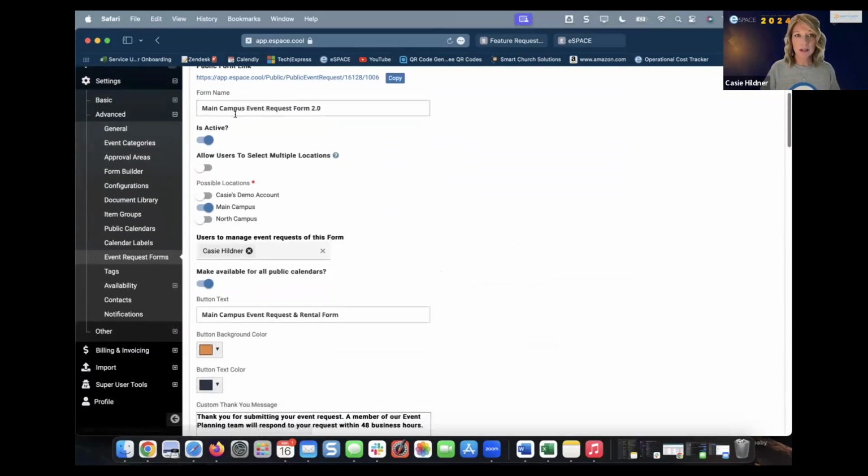And then you have some ability to be creative. You can give your form a specific name. Activating it, of course, makes it available for public use. If it's not active, nobody's going to be able to click that link. It's going to go to an invalid URL. So make sure you activate it.